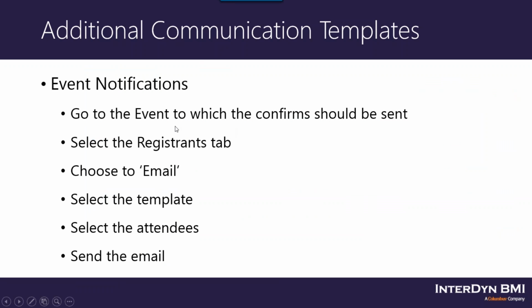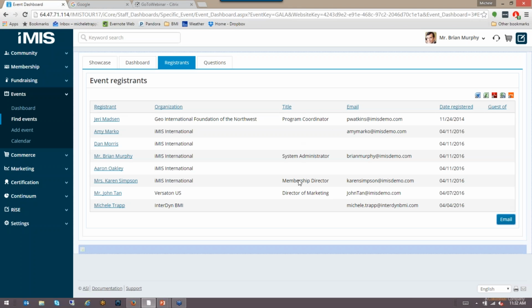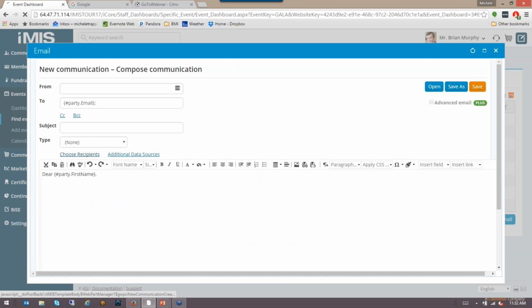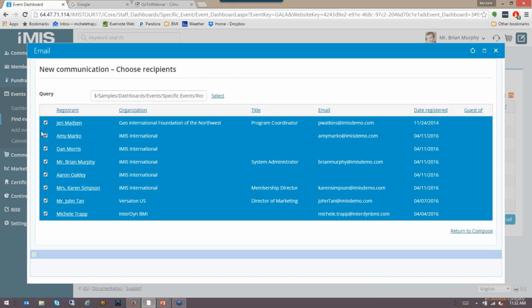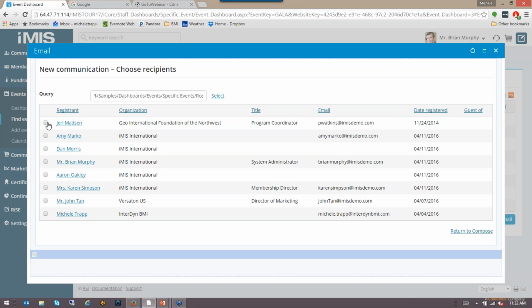Jumping back over, like I said, I chose the email, the template. I could select the attendees. Sorry, I should have shown you that too. As a part of this, if I only want to email certain people, maybe these folks without email addresses, well, of course, it doesn't make sense to email them. If I go to choose my recipients, this is where I could say, you know what, Dan Morris doesn't have an email address, so maybe I want to take him off.